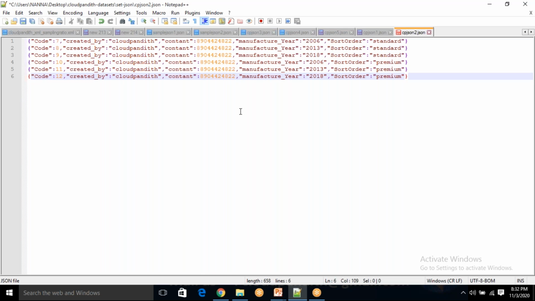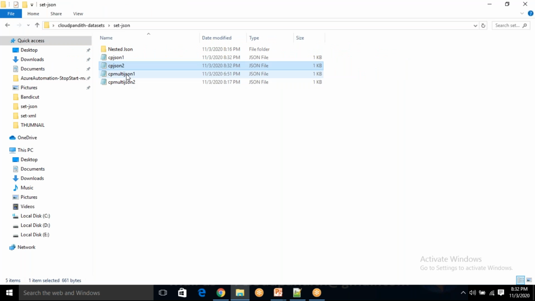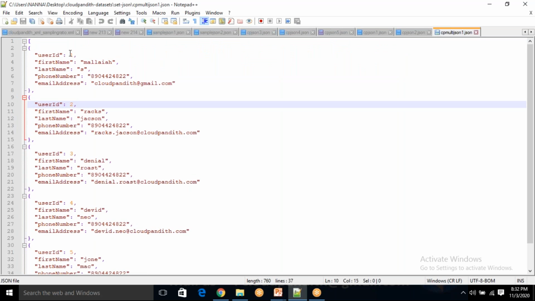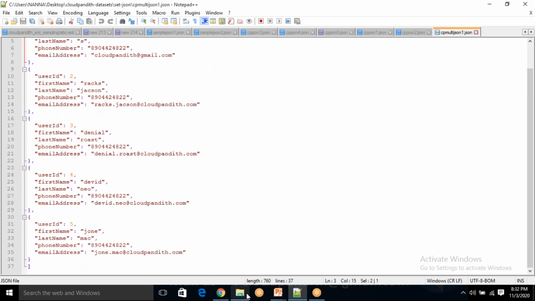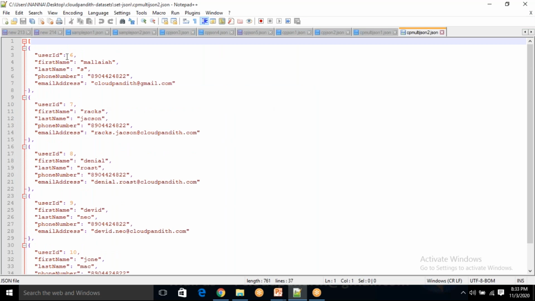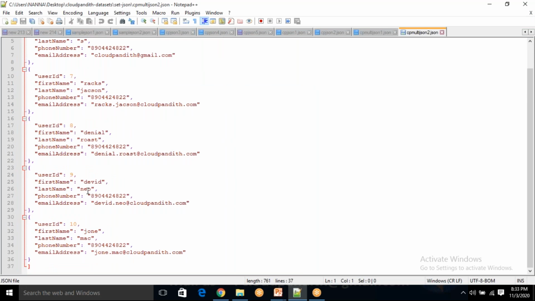We edited these two files, cpjson2 and cpjson1. Okay, these two files we have. Let's go and modify multi-line JSON1 and multi-line JSON2. We will see now. You see here, user ID is anyhow an integer: 1, 2, 3, 4, 5. And next you open this multi-line JSON2. Here also you see user ID is 6, 7, 8, 9, 10.